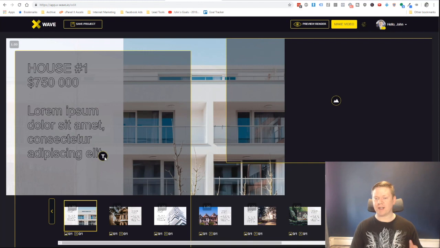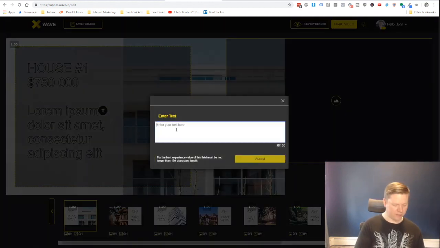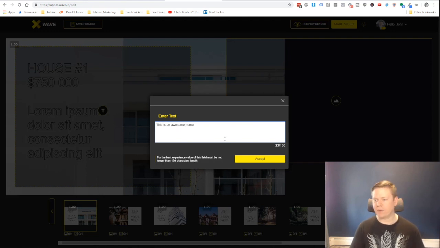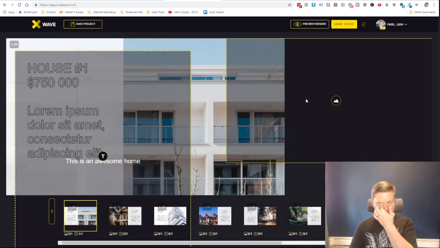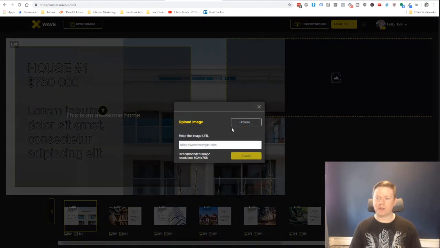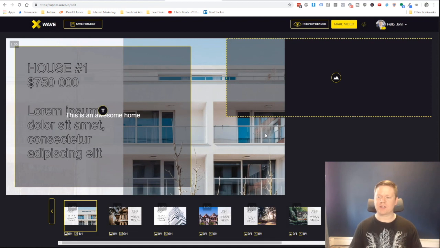You are just going to edit the text and the image. So if I click on this text here, I could say, this is an awesome home, or whatever the details. You could probably split this up. And then we would go in, and now we have the choice. We can upload an image or just put in the URL. I'm actually not going to do this because it takes a long time to render. But what's going to happen is once we go and render the video, it's just going to replace the text with this is an awesome home.